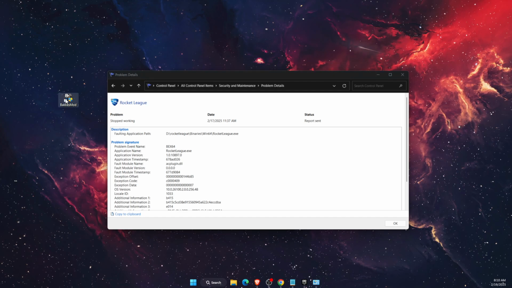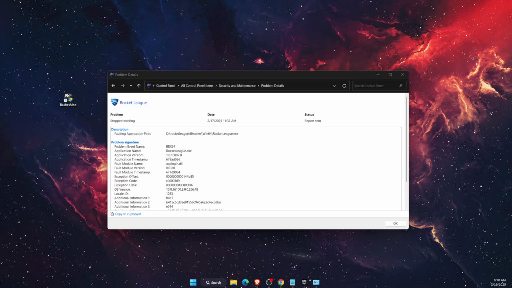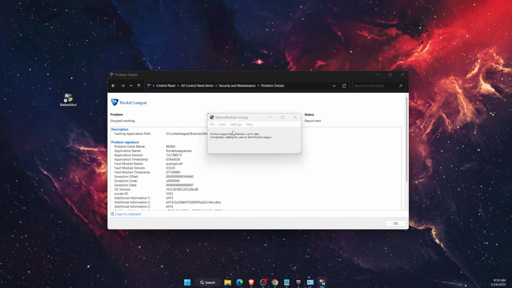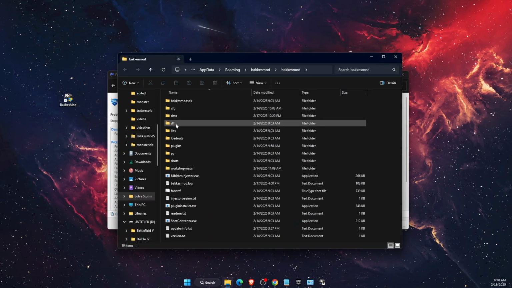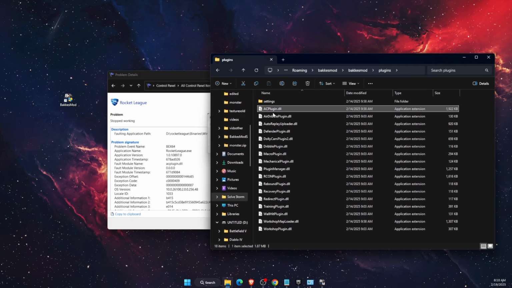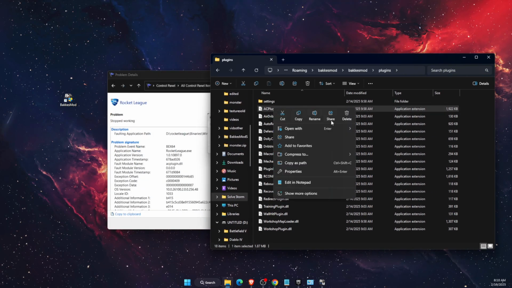So for example, let's go ahead and open up BakkesMod. I'm going to show you where to delete it. You're going to click File, then open BakkesMod folder. And from here, you will see plugins. And if this plugin caused the problem, you want to go ahead and delete it.